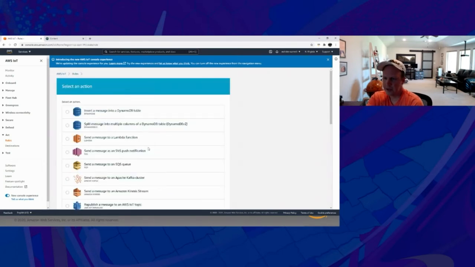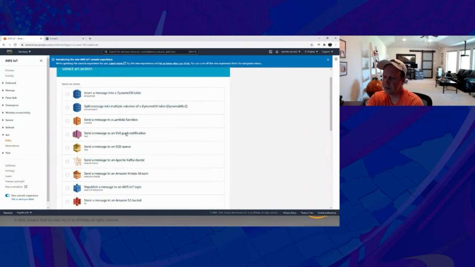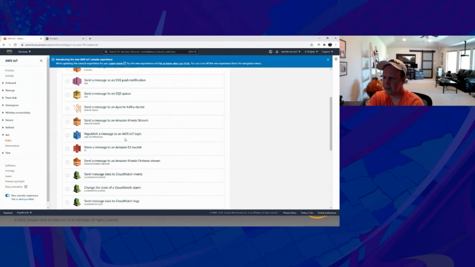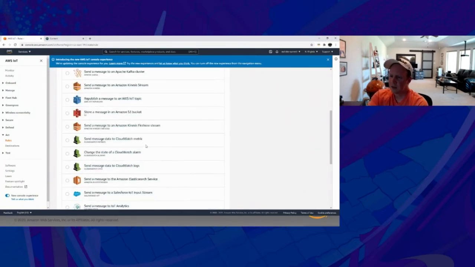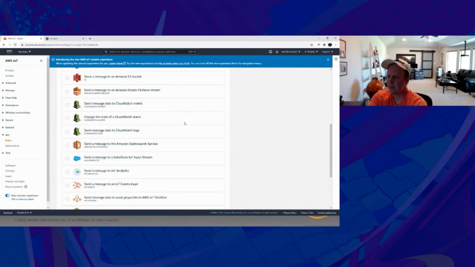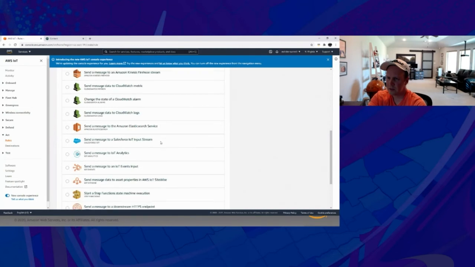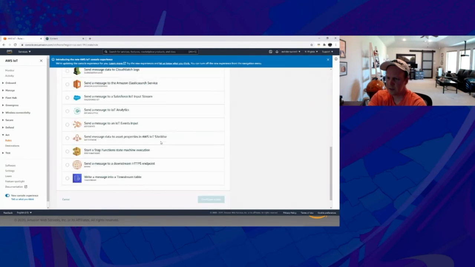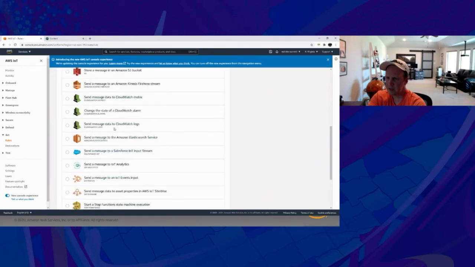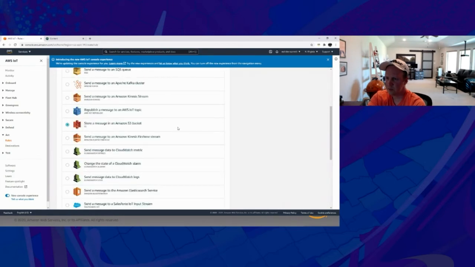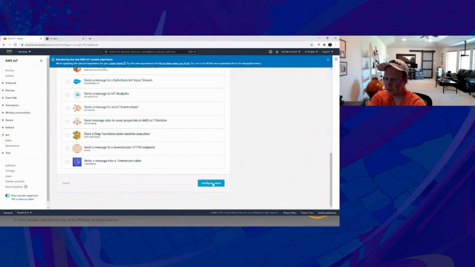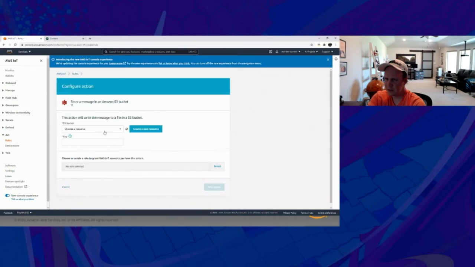We'll create our action. And here's all the actions I mentioned before. So we can send it to Dynamo, SNS, SQS, Kinesis, CloudWatch metrics, and Elasticsearch cluster. We're going to send it to S3 here. There's our bucket. Configure action. We'll select the bucket we just created.